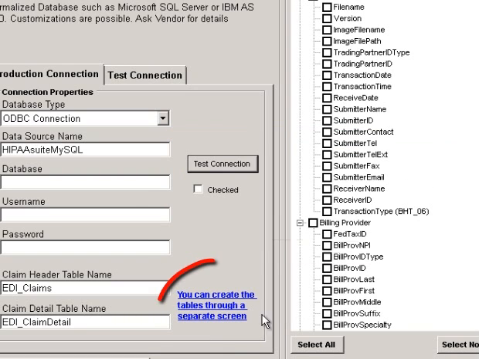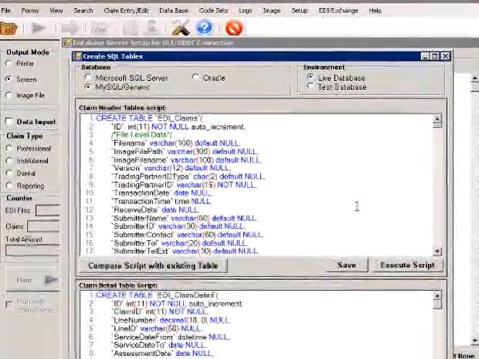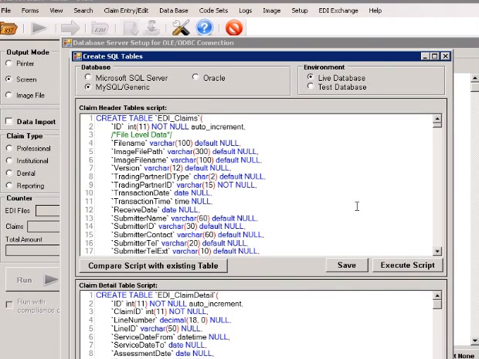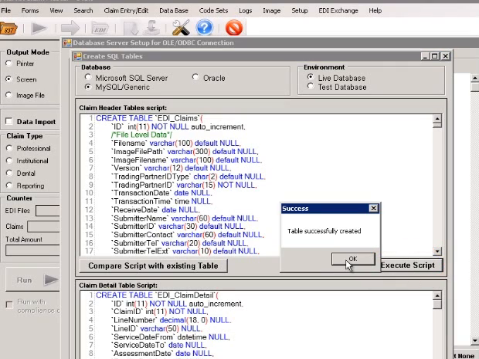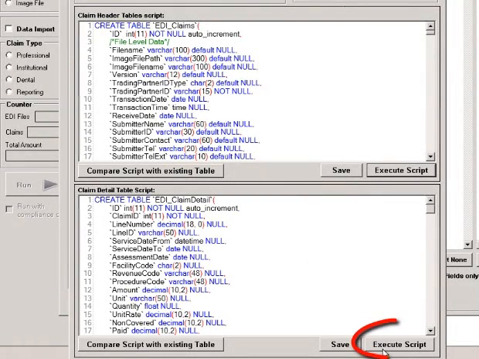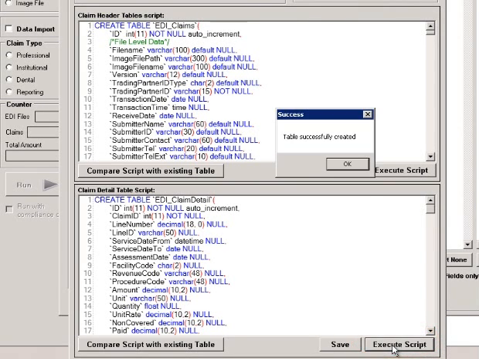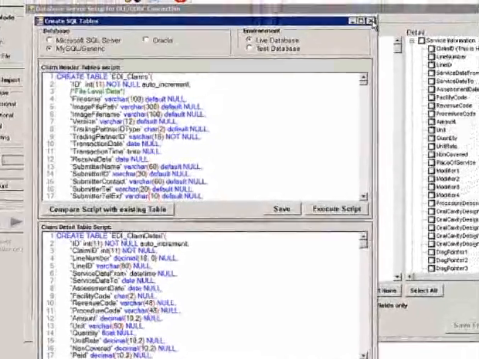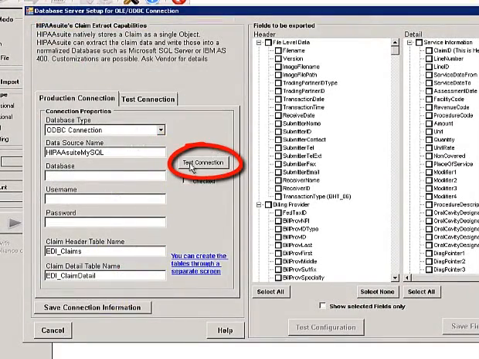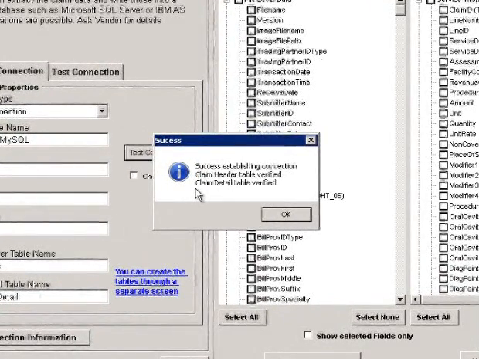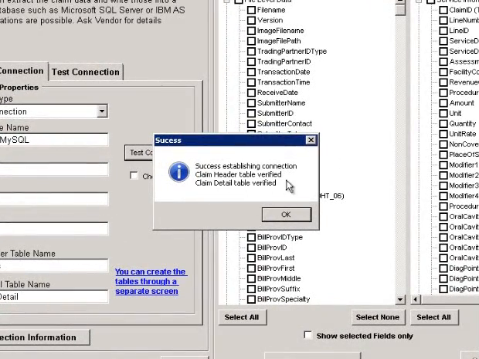We click OK to close the error message and click here to create the tables. We see this window, which shows us the Create Tables scripts to create our tables. We already have selected here MySQL generic, so all we need to do now is execute script by clicking here. The table has now been created. We perform the same process for the detail script, and that table is also now created. We close this window, and now we test the connection again. We see now that we have a successful connection and our tables are verified.